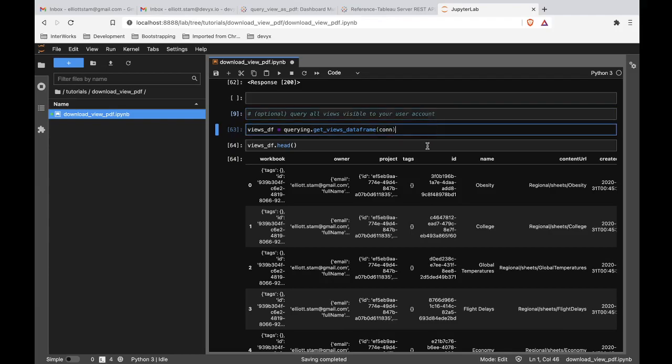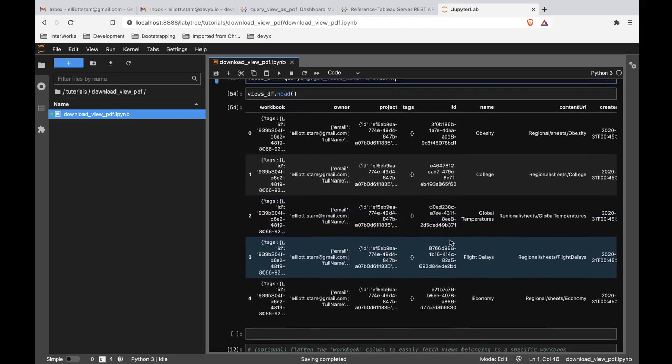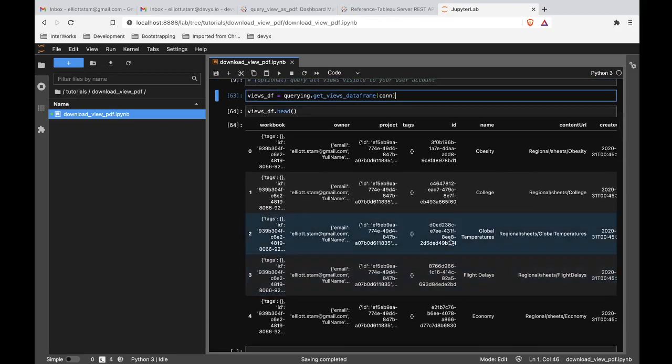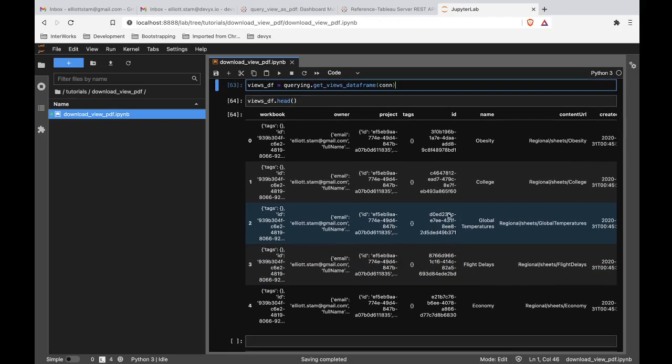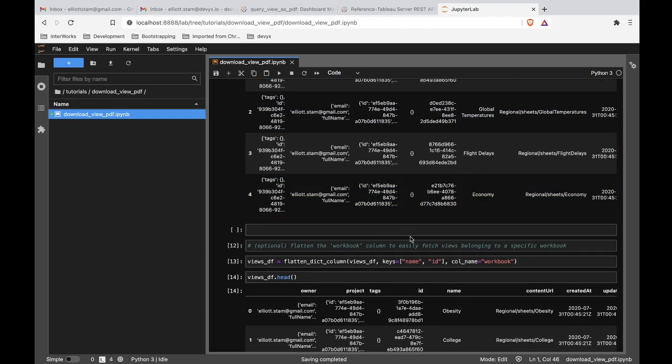So we can see now that we have all this view information. And something that we could do at this point is, maybe we have thousands of views, thousands of worksheets and dashboards in our Tableau environment. Let's go ahead and narrow this down to just a workbook that we care about.